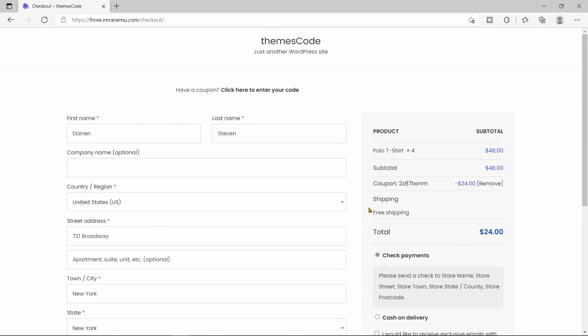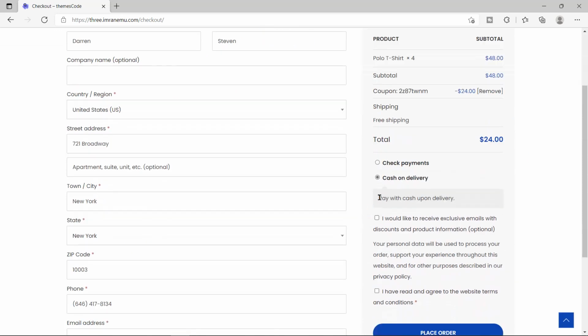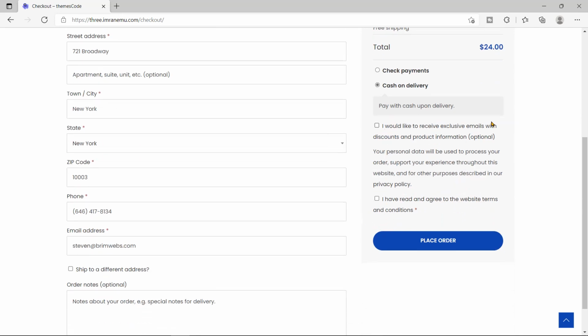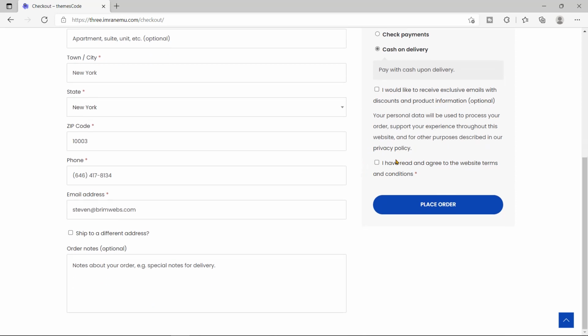Here, I select the cash on delivery option. The next checkbox is to get the email notification. This is optional. Now come to the last option. Agree to the terms and conditions of the website. This checkbox is mandatory, so I click this out.